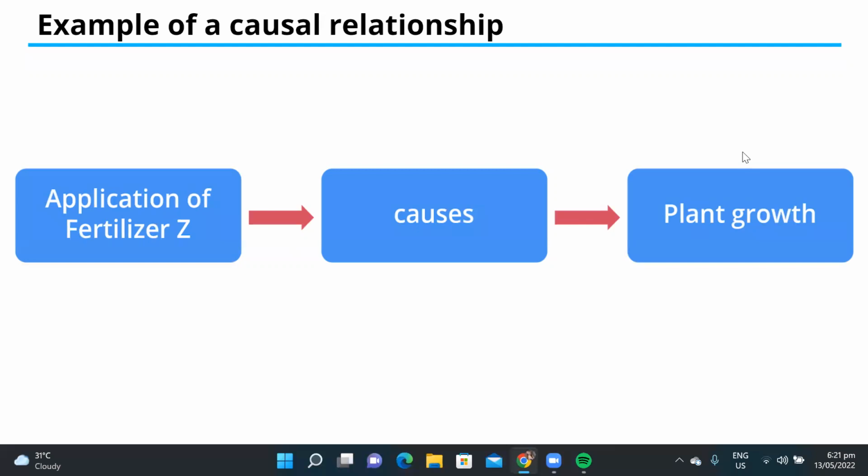Okay, so for causal relationship, application of fertilizer Z causes the plant growth. Okay, ito naman yung causal relationship. Para din siyang experimental. Another type of experimental research design under nun is yung causal relationship. Yan, meaning pag in-apply natin, pag more na nag-apply tayo ng fertilizer Z to the plants, ano kaya yung mangyayari? Mas tutubo siya, mas lalago, ganun, or mas bibilis yung tubo niya. Ganyan.